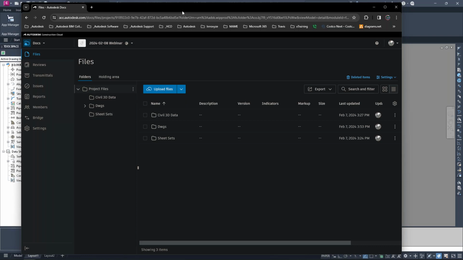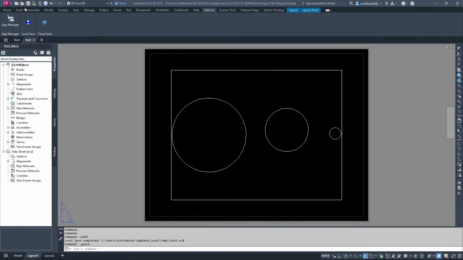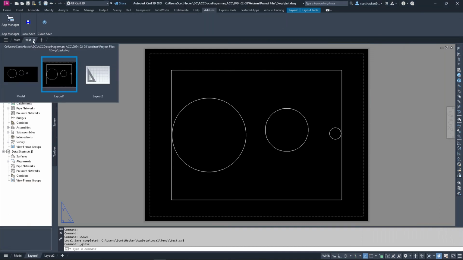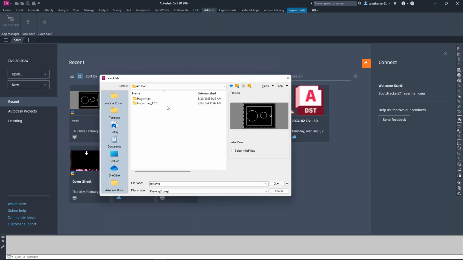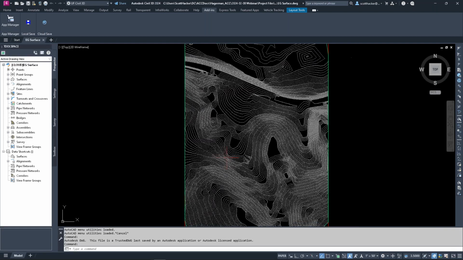Now, what we'll do is this. I'm going to go back to Civil. We'll close this file up. Don't need it anymore. Okay. And I'm going to go ahead. Let's open up a file from Docs. And it can be literally anything. Let's go to a surface file. Okay. So I'm going to open up my surface. And now we can utilize our X references here.